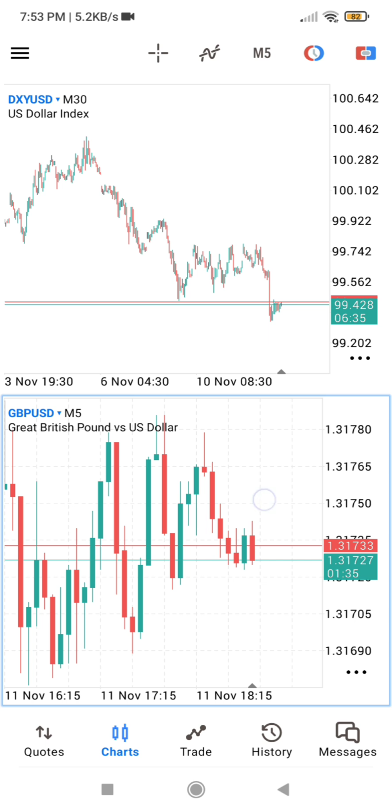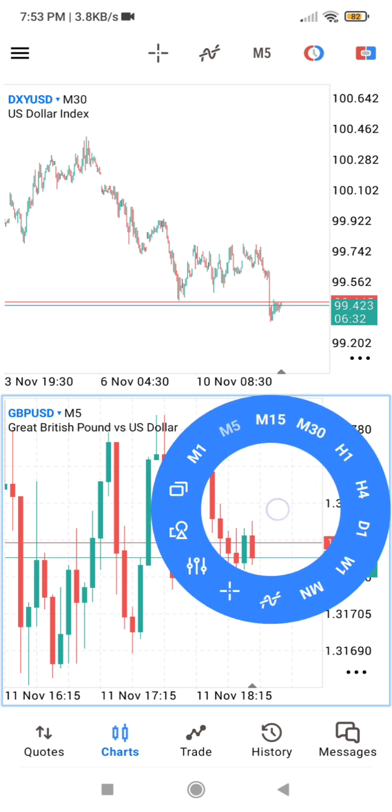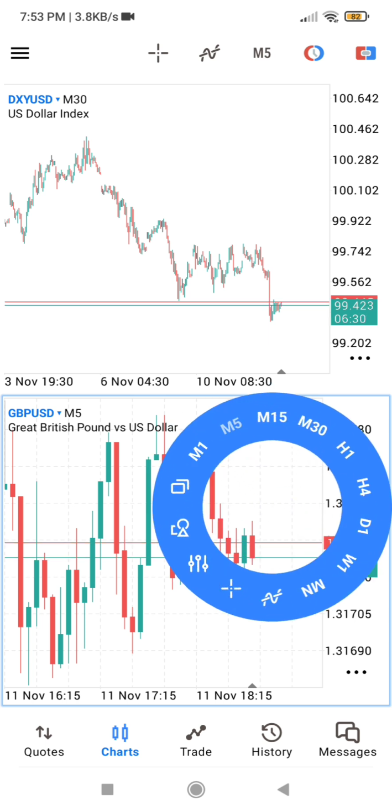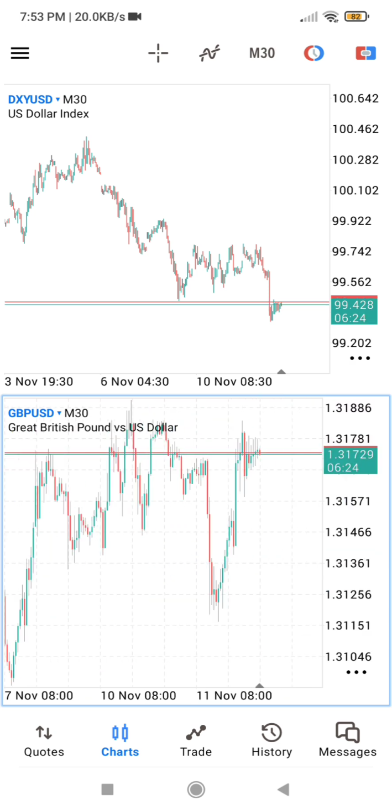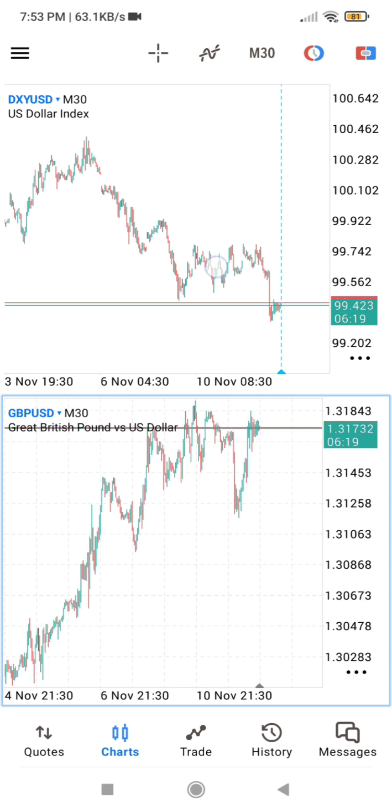So I can tap on that. I will tap the lower window where my GBP USD is and select 30 minutes here, and that will synchronize everything for me. So you can see it here. If I shrink it just like the way that of the dollar index is, you can see it.